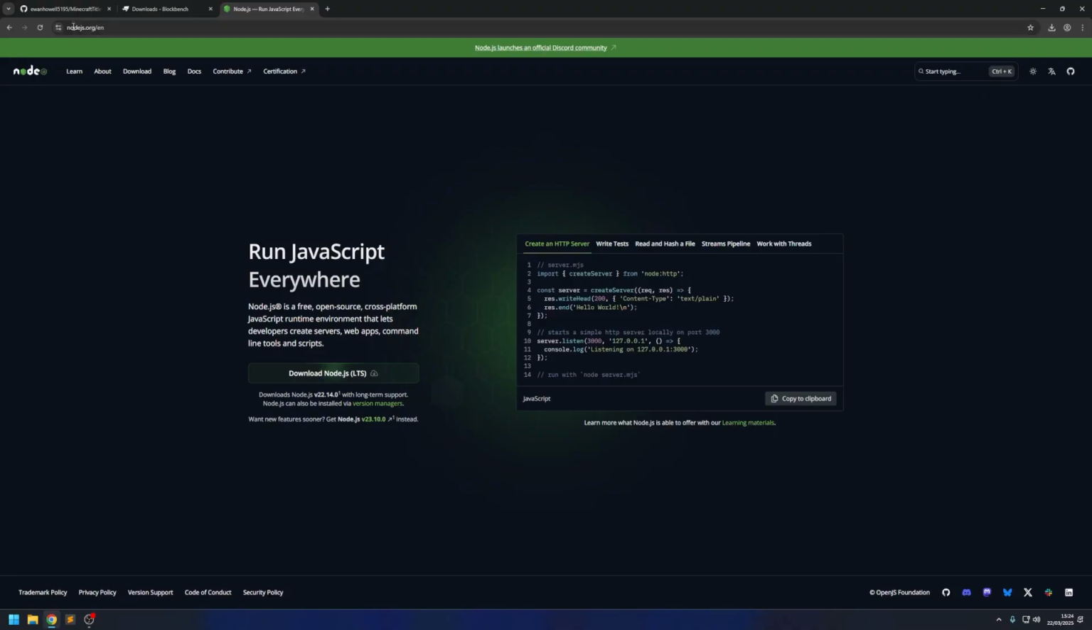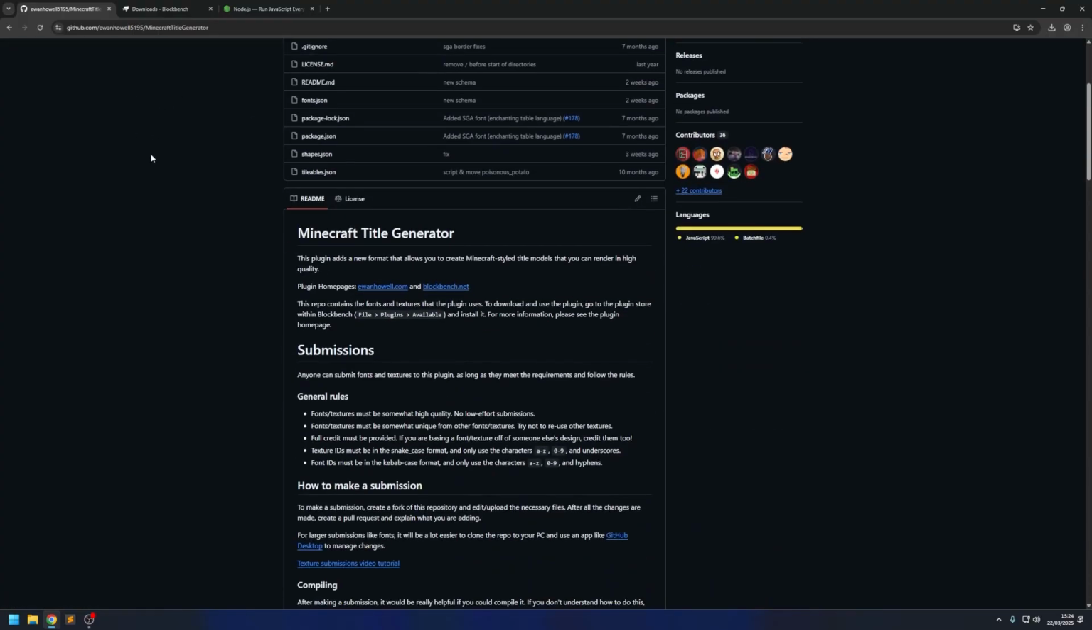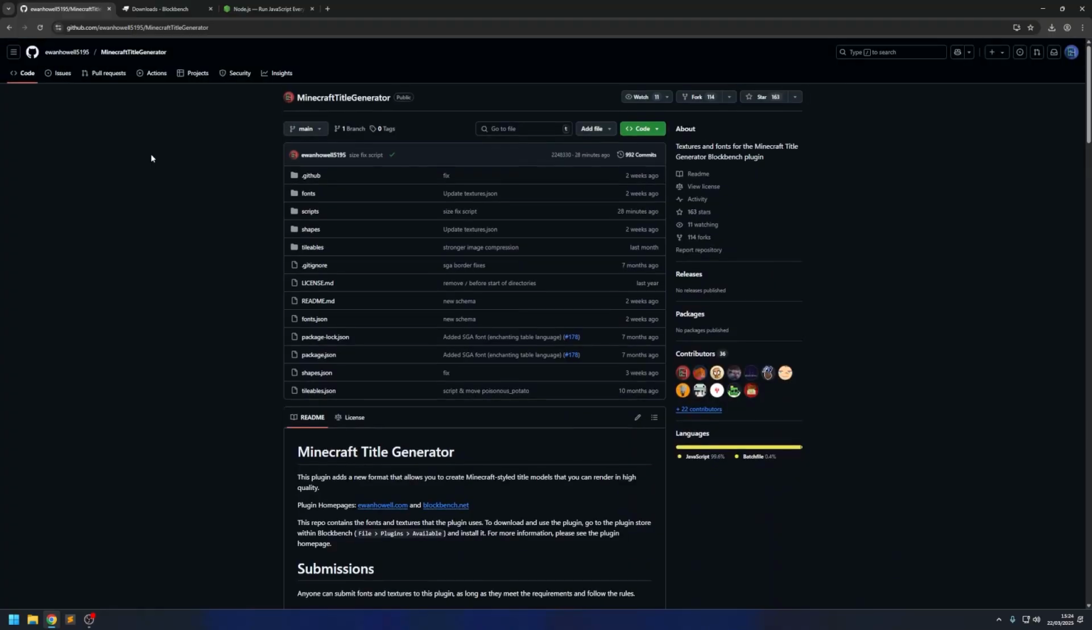So to get started, we need a GitHub account. So if you just go to github.com and then create an account. And then after that, if you go to the Minecraft title generator GitHub repository, it will be linked in the description. You should find this page here. So this is the page where all of the current fonts, shapes, textures, this is where they all are.